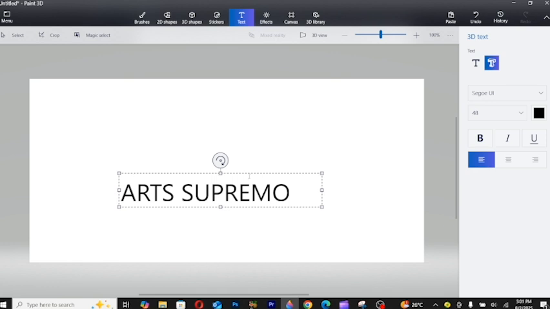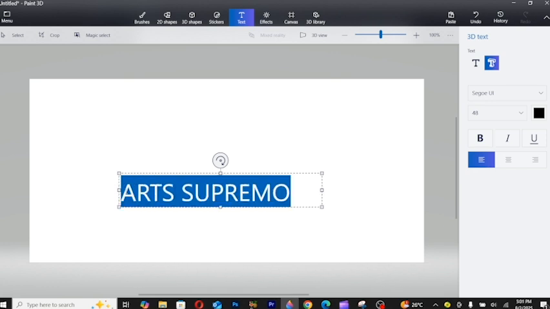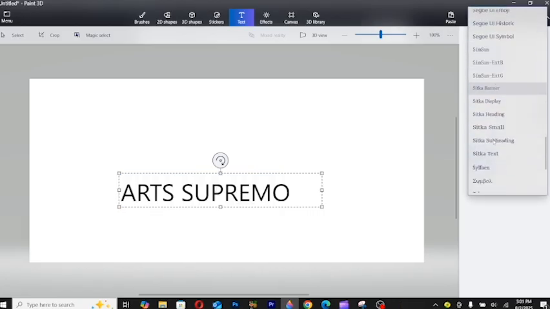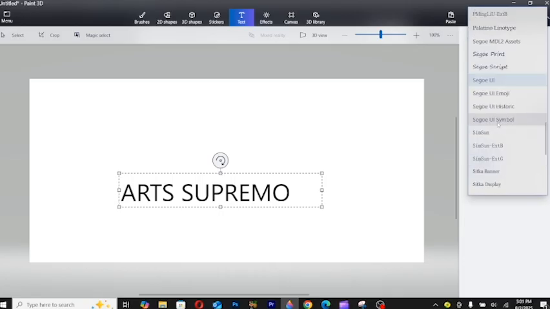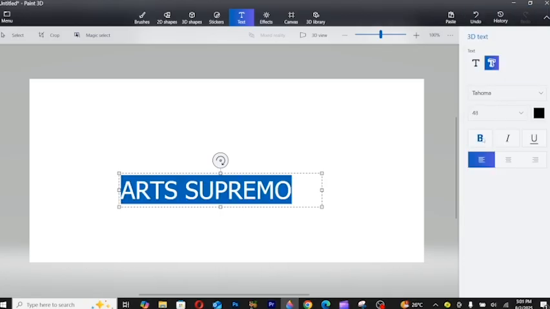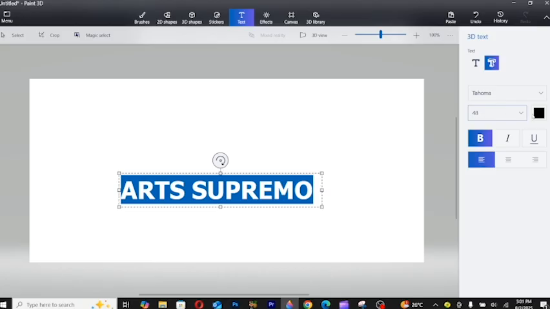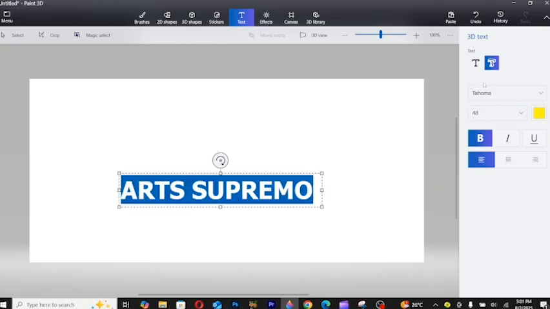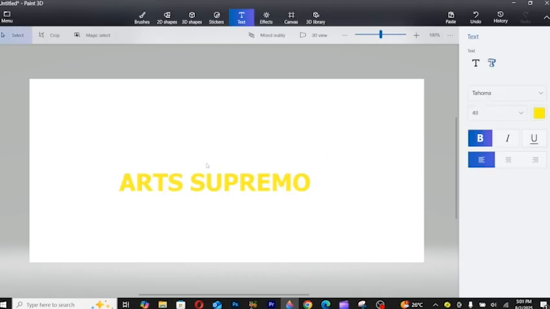Alright, so fine. You can drag and select, or just like any other software, you can change the font type you want. So I'll change it to a different font that I like. We can change it to bold. You can also change the color here. Fine. So we now have our 3D text.